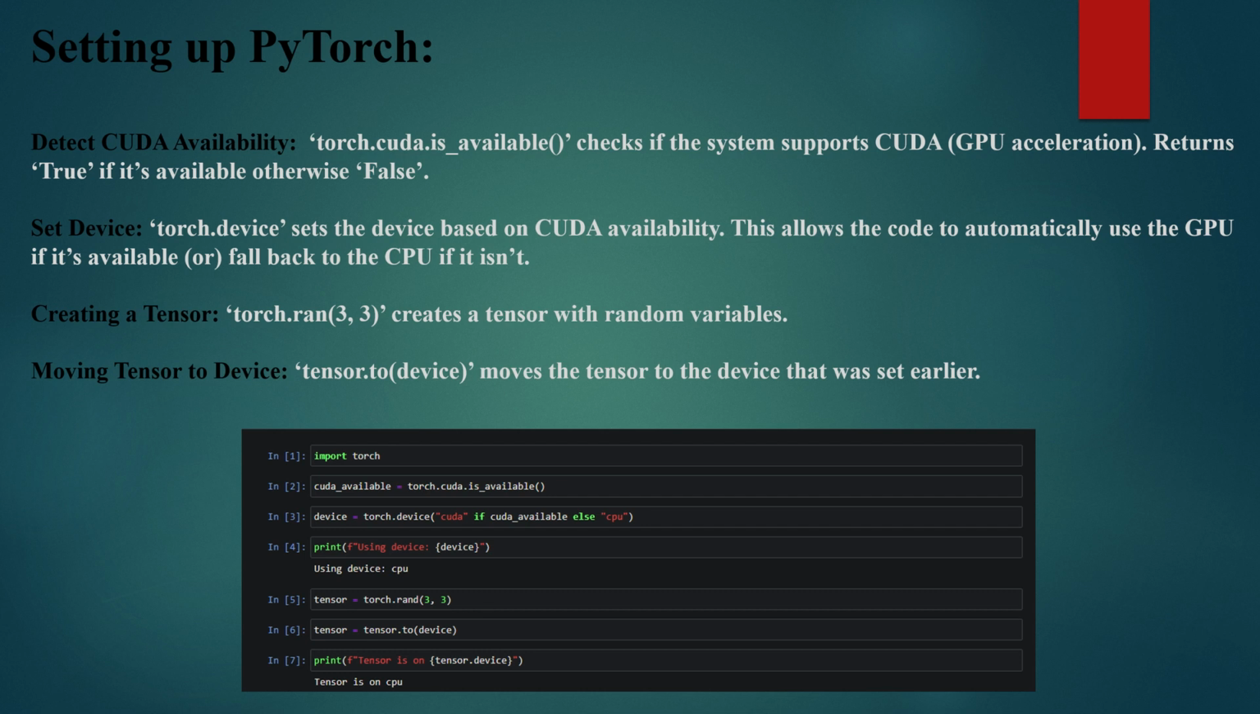From the below code, we can see torch.device CUDA if CUDA underscore available else CPU. So this code checks if our system supports GPU. If the GPU is not present, it will automatically go with the CPU. I'm randomly testing with values 3 comma 3 for the tensor, and this is just a simple operation to demonstrate you're working with tensors. So this is how the approach for setting up PyTorch is done.